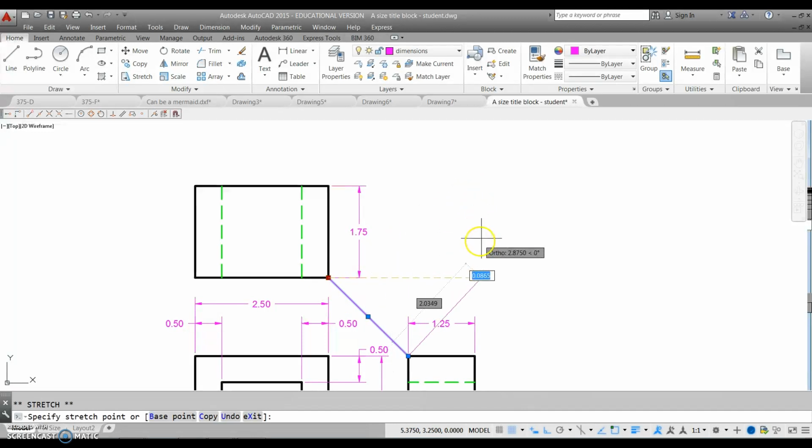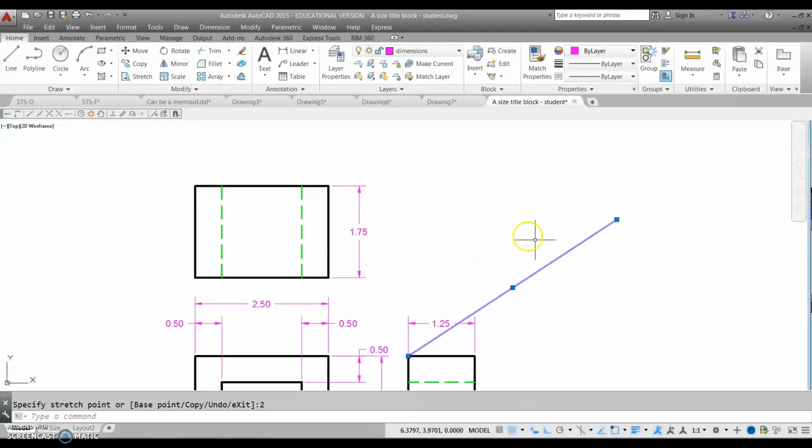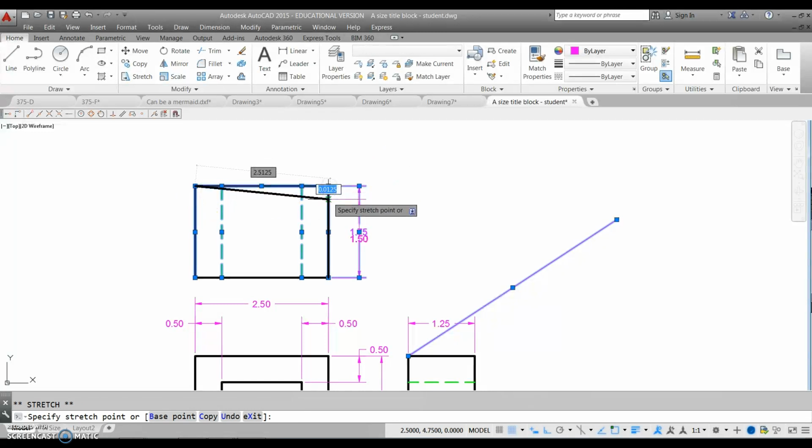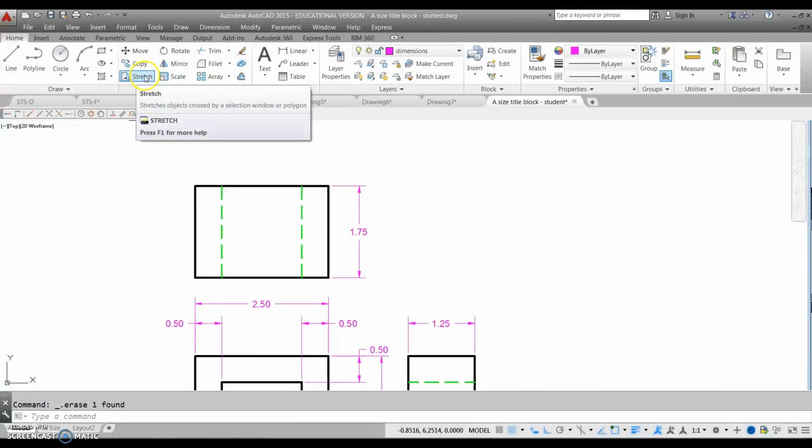The little grip boxes also allow you to stretch as well. Okay, so you can also specify a dimension when you're working with a single line. However, we can also pick these and stretch, but it doesn't group everything together. All right, so we're going to use the stretch command so it groups everything together. But you can use the grips for stretch as well. So moving on to the stretch command.